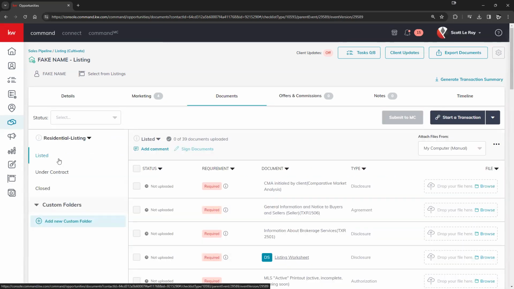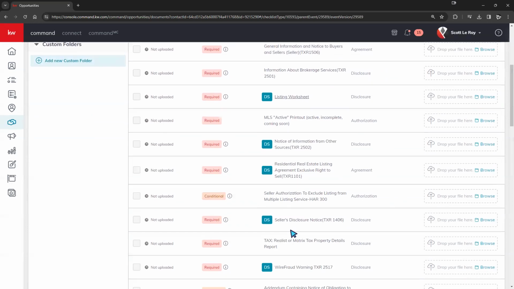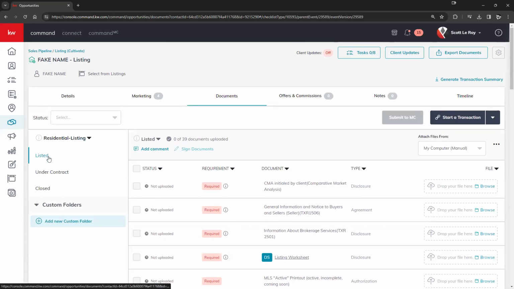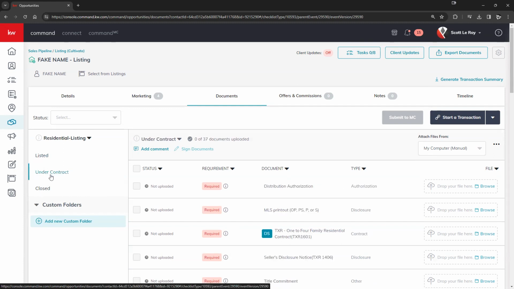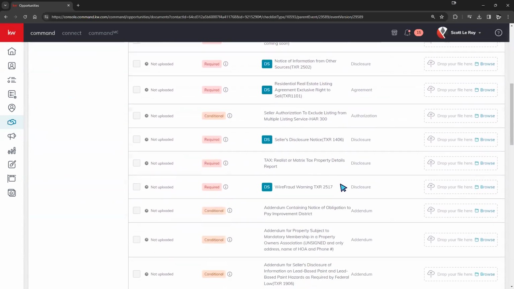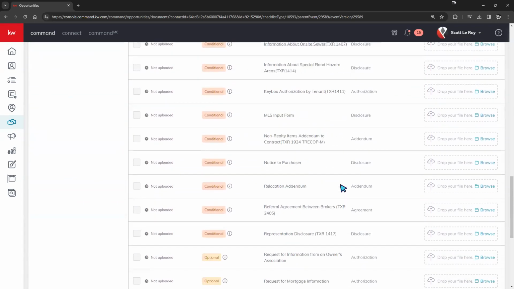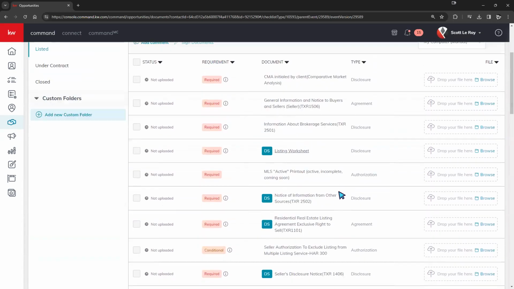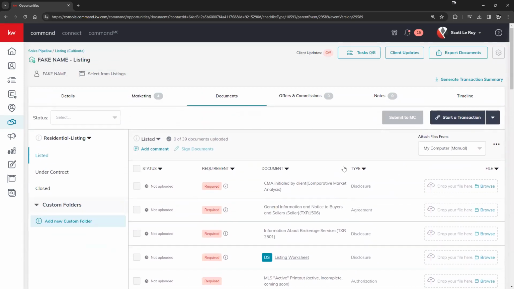And then once we actually click on that residential listing, you'll see that we have 3 sections on the left, and then we have this checklist on the right. On the left-hand side are listed, under contract, and closed. These represent where we're at in the stages of closing. So listed right here, since this is a listing, these are all of the documents that are required to move forward in your transaction. Now we can pull all these in right here.